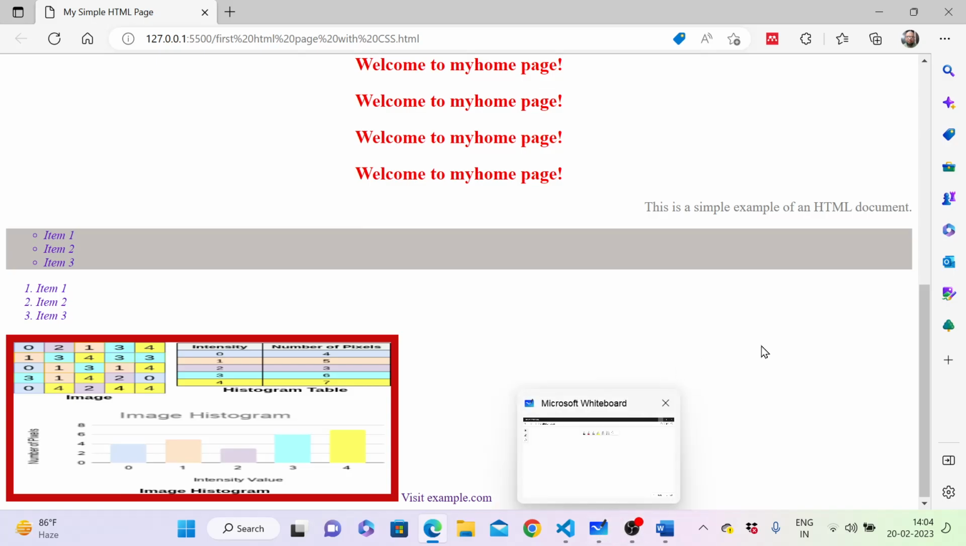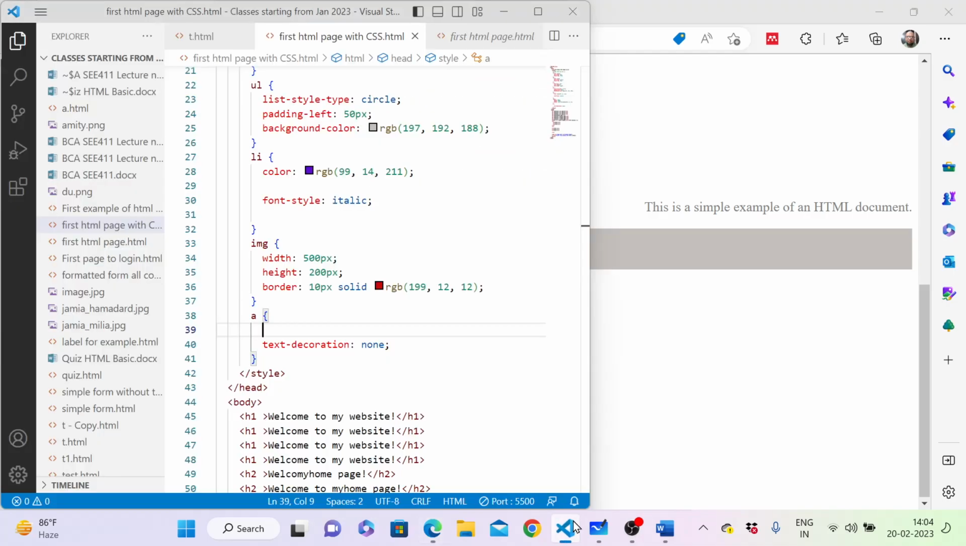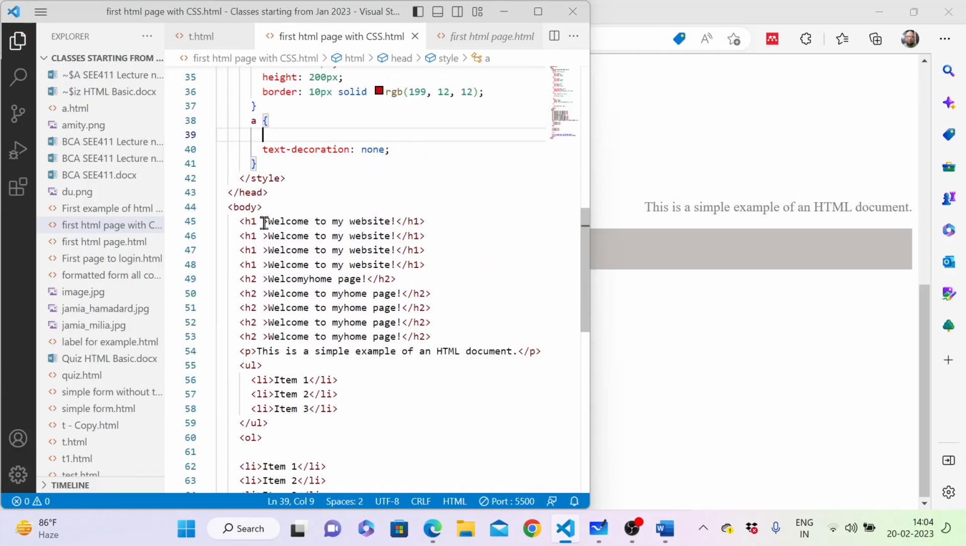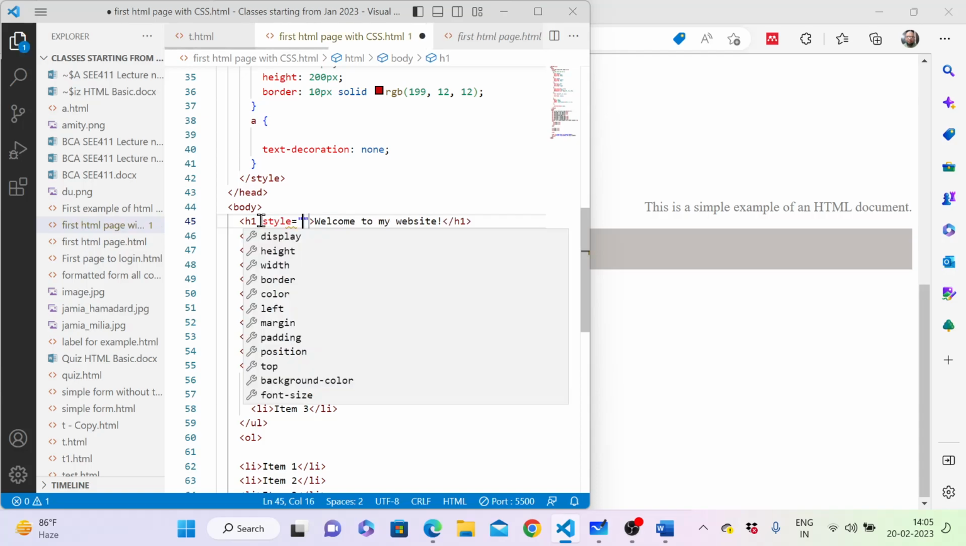So what is the difference now between inline and internal styles? Inline is for a specific tag element, right? And internal is for the whole page, for that particular selector, right? Now let's say that out of these so many h1s, I want just this first h1, first heading only, to have a different color from the rest of the h1s. Okay, right? So I am free to give an inline style also, right?